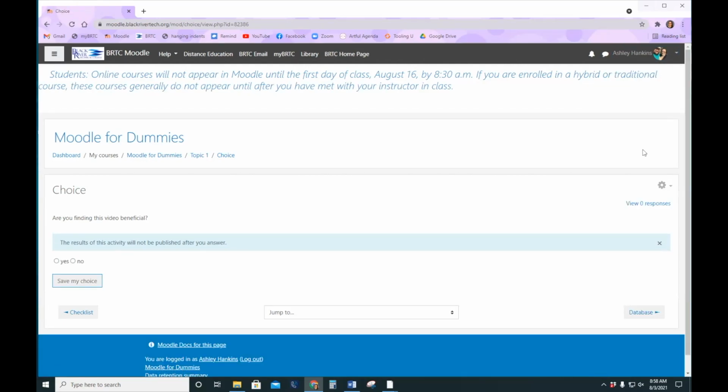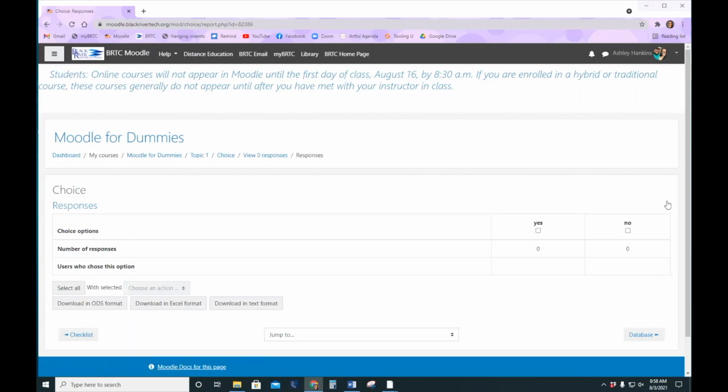And from the teacher view, it looks roughly the same, except you can see all responses. And so it'll show you who chose each response and how many people have responded.